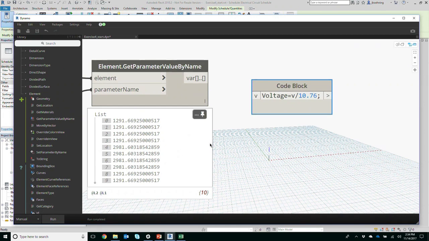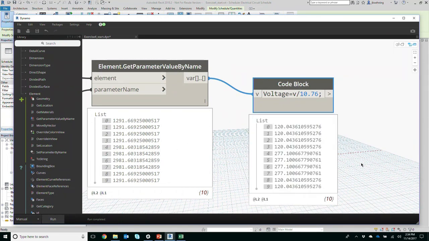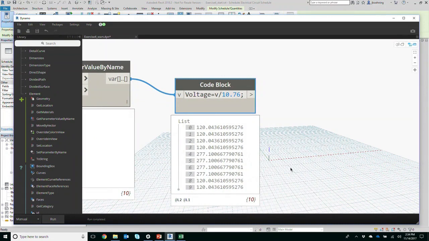So now, when I connect up my circuits here to this V input and I run it, let's take a look at what we got. So now we have something that more closely matches what we have in Revit. It's not exact, but that's okay because I'll show you in a minute. I don't need exact values right now.